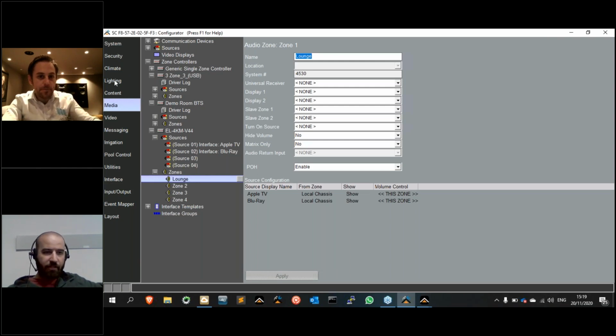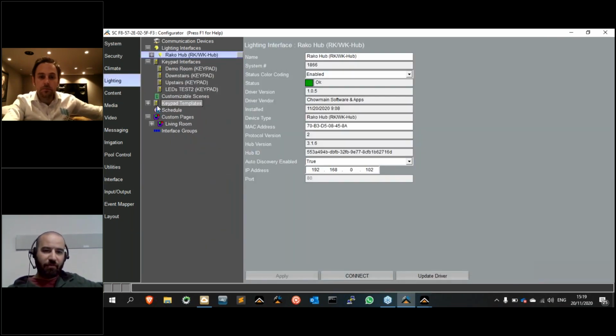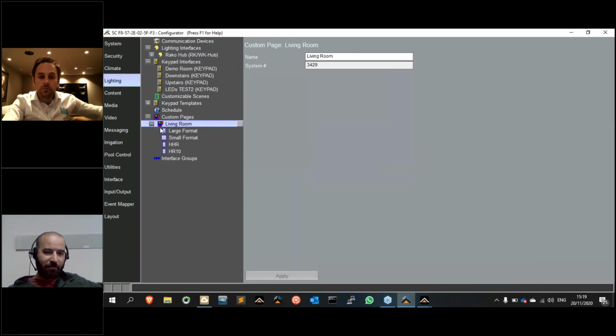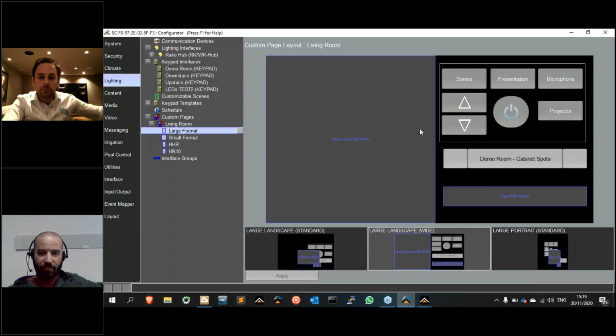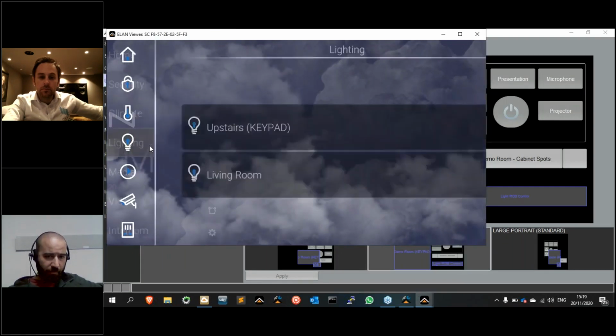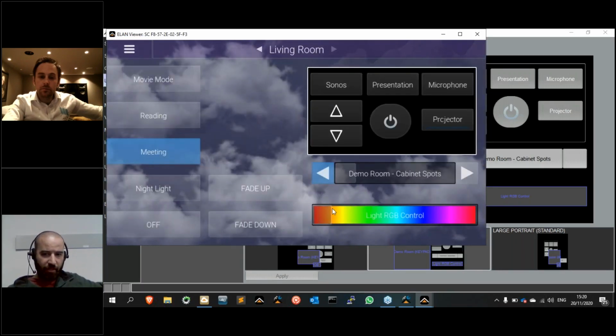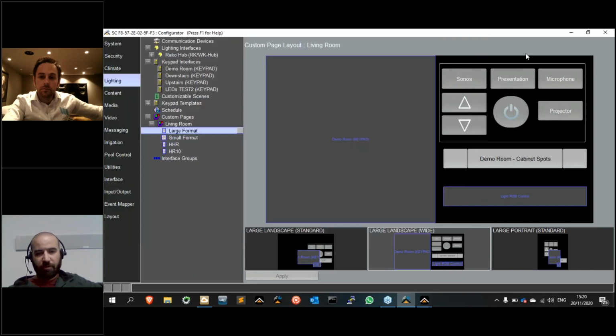Now, what else do we have here? I want to show you the versatility of the interface. So you've seen this, all right? This is something we created ourselves, and there you go. Lighting tab, living room, and you can see the screen, you can see the RGB, you can see all these wonderful things. Now, this took me about maybe a minute to create. Very, very simple to do.